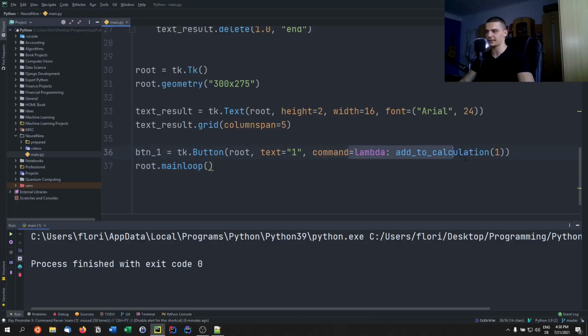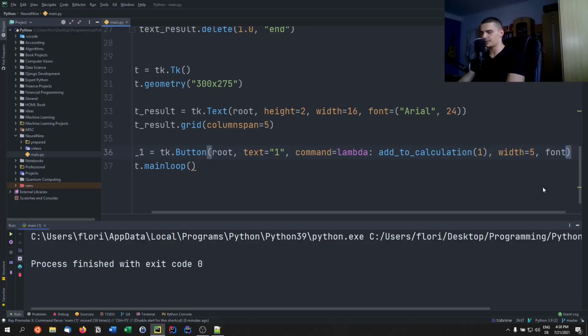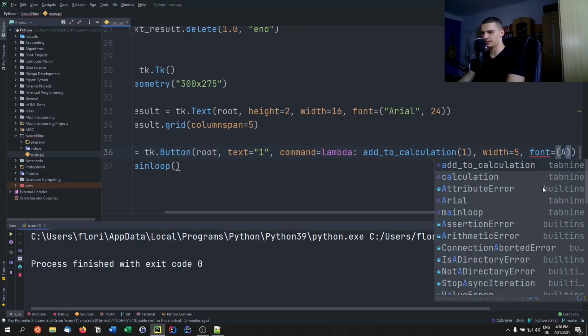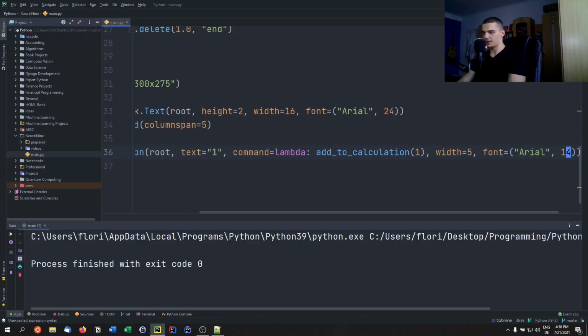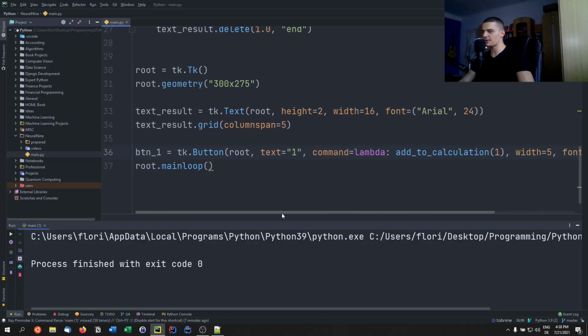So it's better to do it like that, or not just better, it wouldn't work the other way. So we would have to use a lambda expression here. And besides that, we say the width is going to be 5, and the font is going to be, you can choose whatever you want, but I'm going to go with Arial 14. So this is the button.